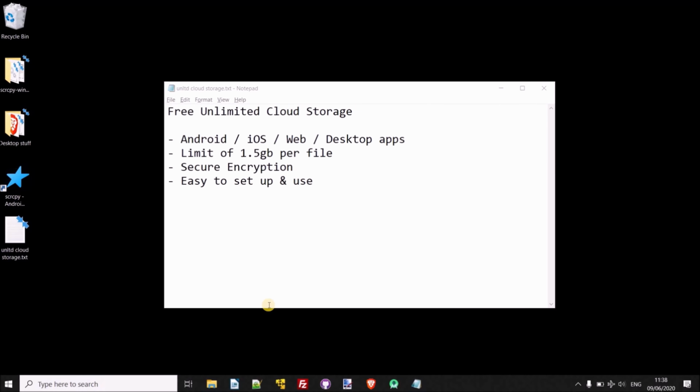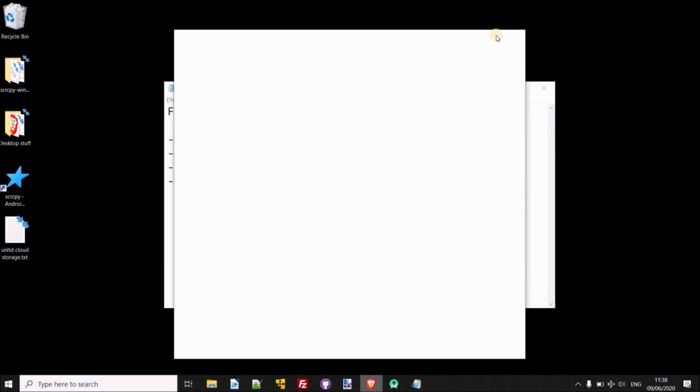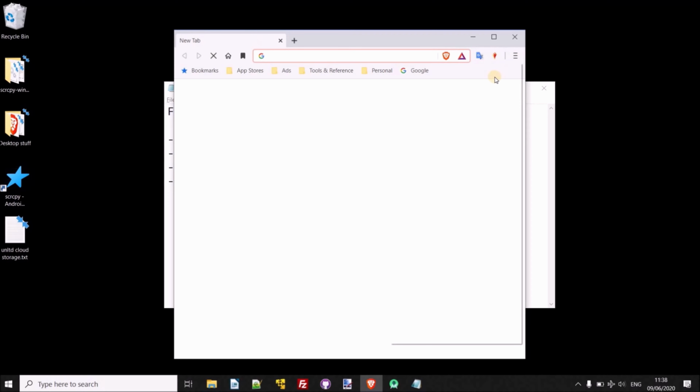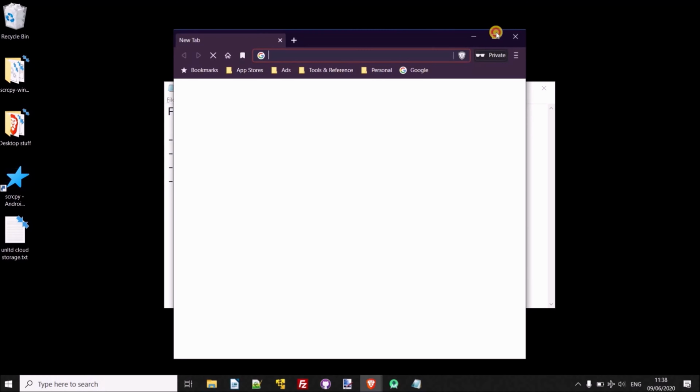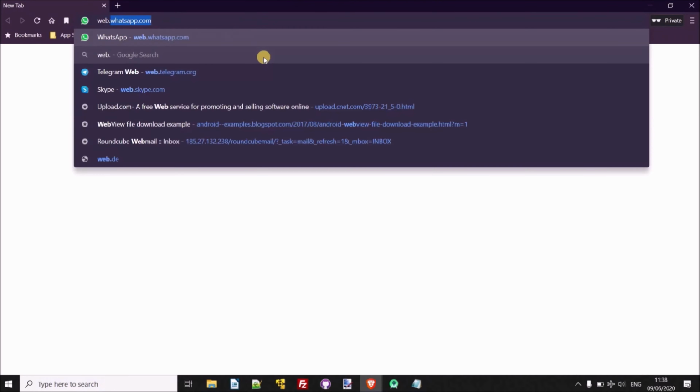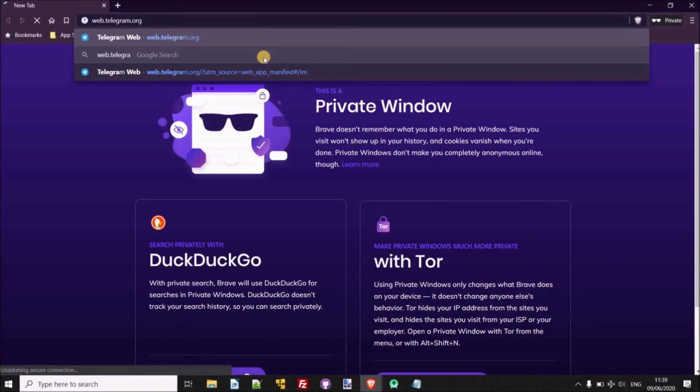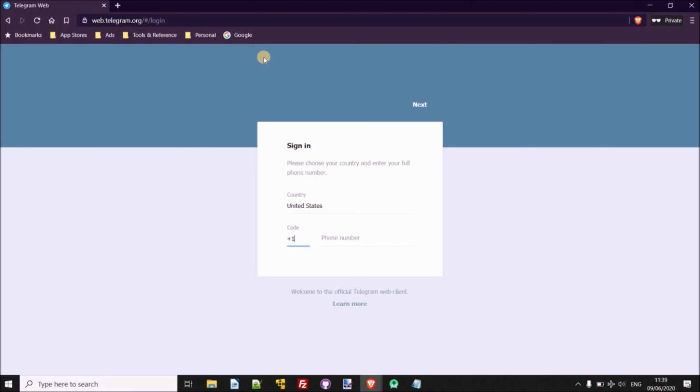Okay, so now that we're on our desktop device, all we need to do is either access the web version or download the desktop app to access our Telegram cloud storage. So to access the web version, you don't need to download anything. You just open up a browser and you would simply need to visit web.telegram.org. Then here you could sign into your Telegram account and start using it.